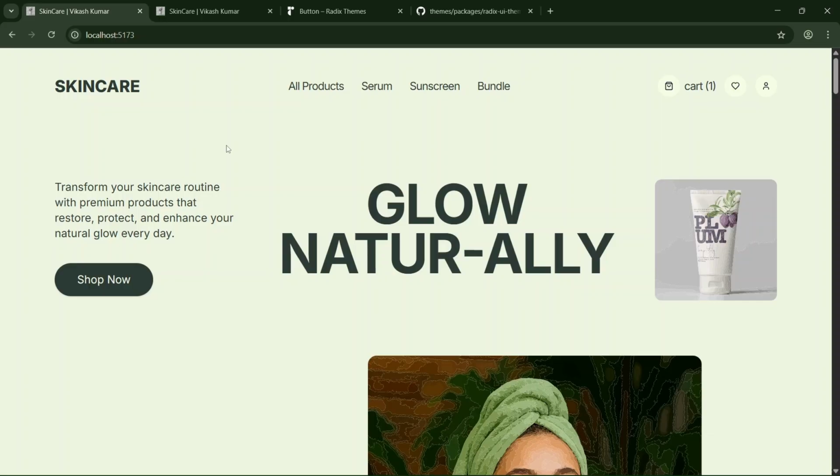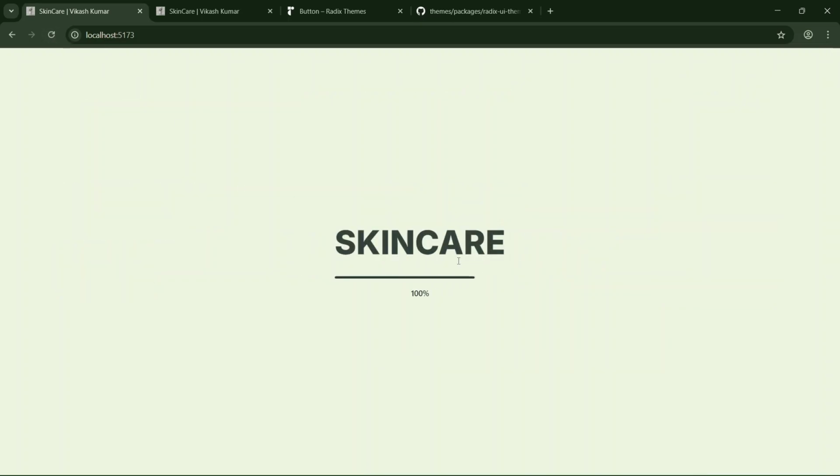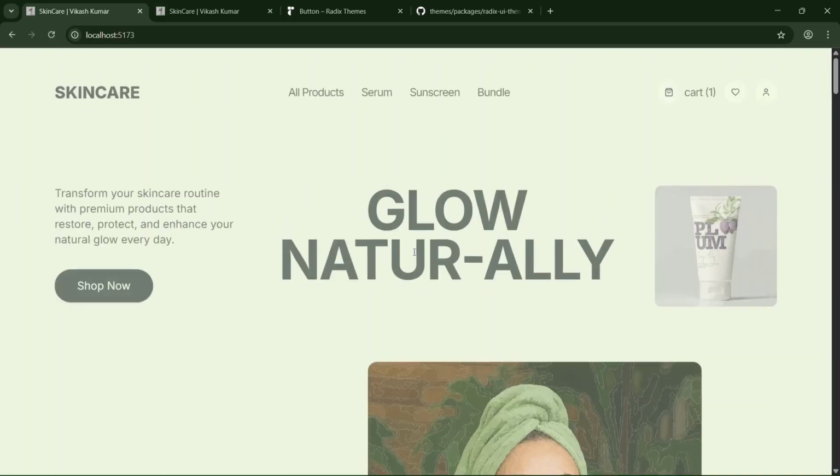I welcome you to a new amazing project, and in this project we are going to see a skincare website. We have built this using React, and for styling we have used Tailwind CSS and some pre-built UI components. So you can see the skincare website. See how it is loading. See the loading animation, right?